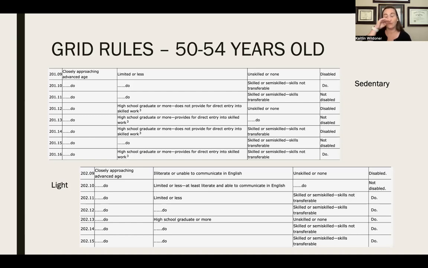So unfortunately for plumbers, oftentimes between 50 and 54, if you're limited to light, that's not an automatic gridding out, okay? Just because you can't go back to your past work as a plumber, there's still other work that you can likely adapt to. And it depends very much on your specific situation, but there might be other jobs that exist. Okay, so that's not enough.